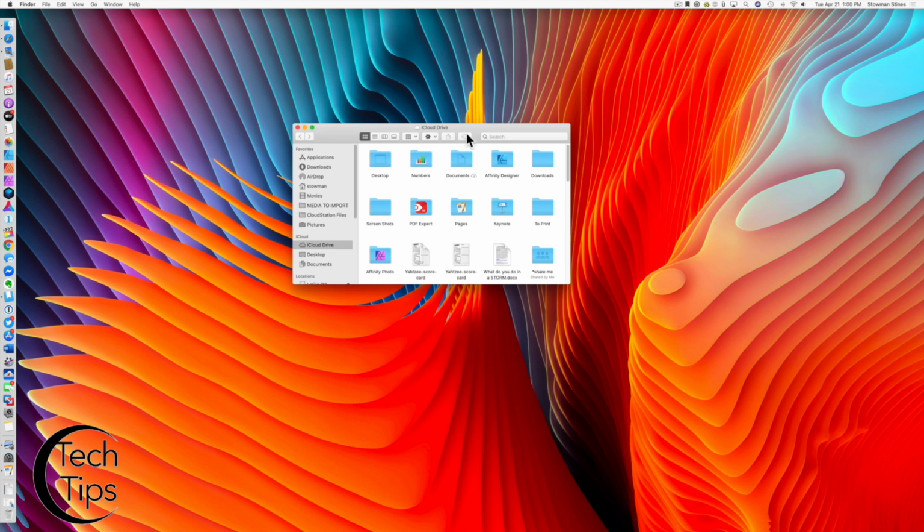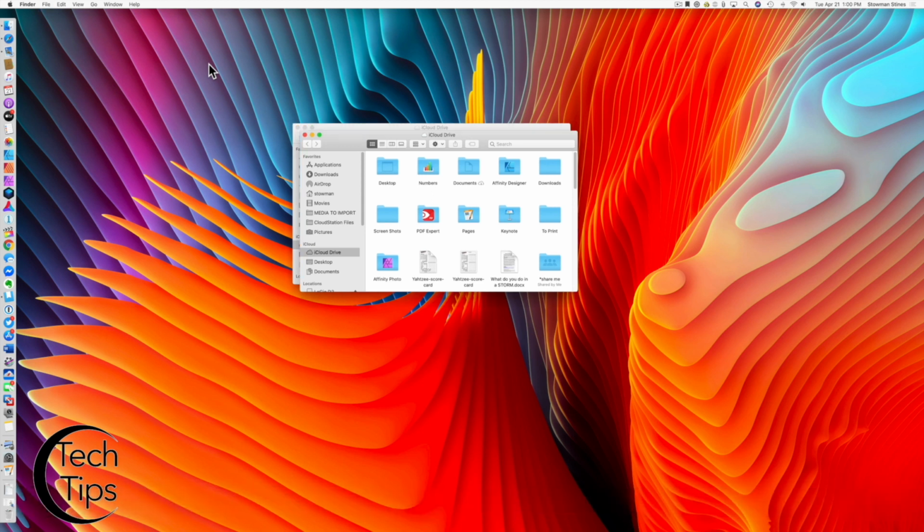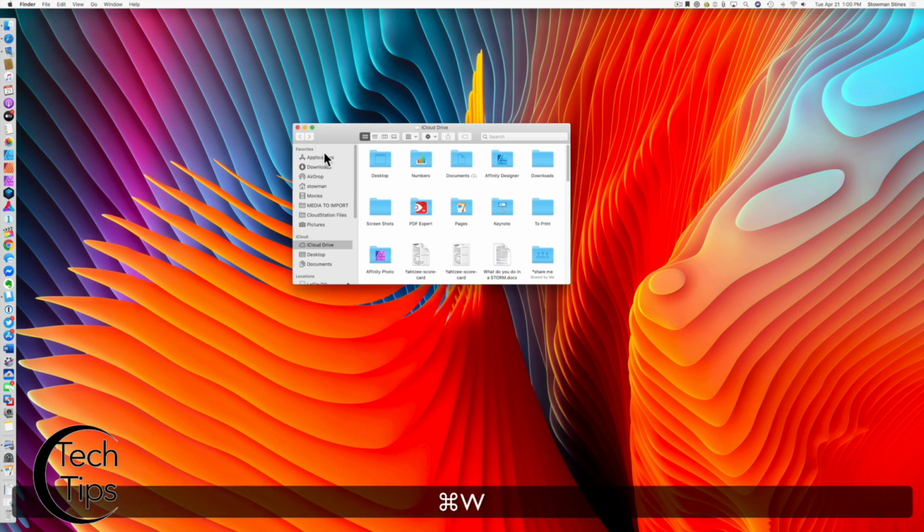I've already got a Finder window open, but say we want to open another Finder window. Fairly simple. We're going to hold Command and hit N, and that'll open a second Finder window. Now we want to close that Finder window. Fairly simple. Command W closes that Finder window.